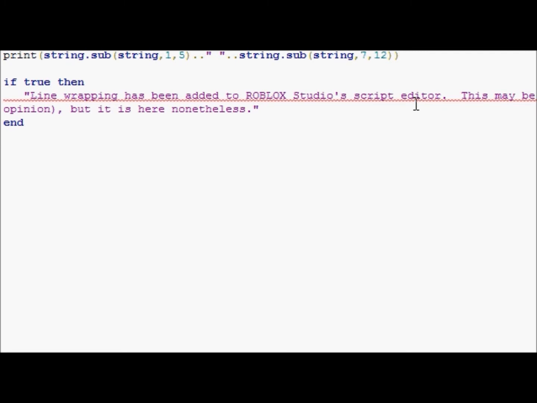So, line wrapping, as I said as I was typing that, could be a good thing or a bad thing. Personally, I don't like it because it just makes it slightly harder to read, in my opinion, and I would much prefer to have it in one line. And right now, I have not found a way to change the line wrapping to take that off. If you find a way, please comment below.